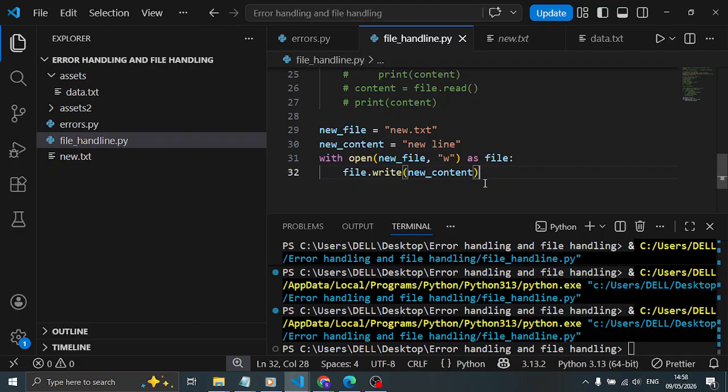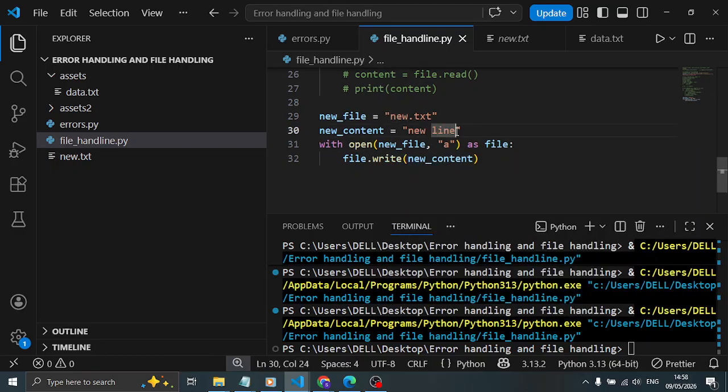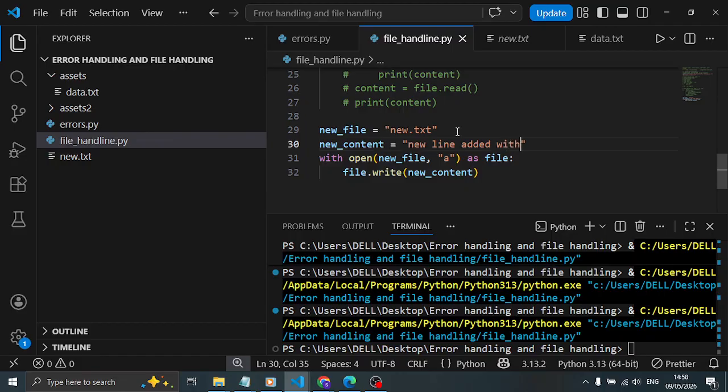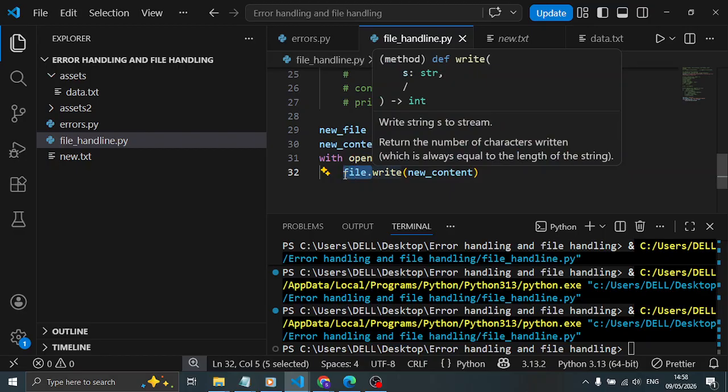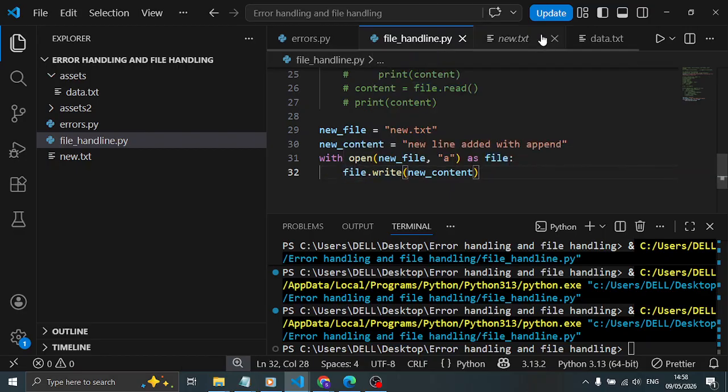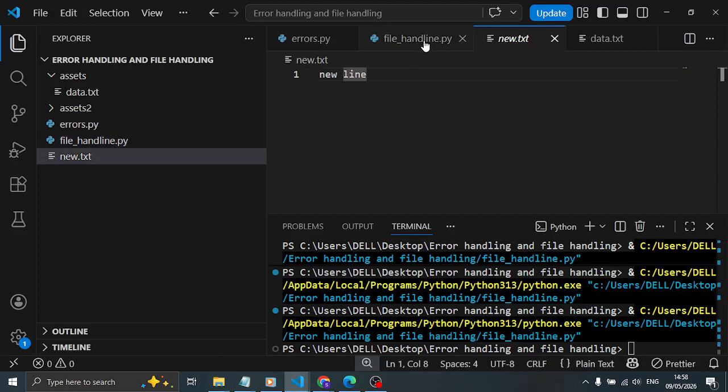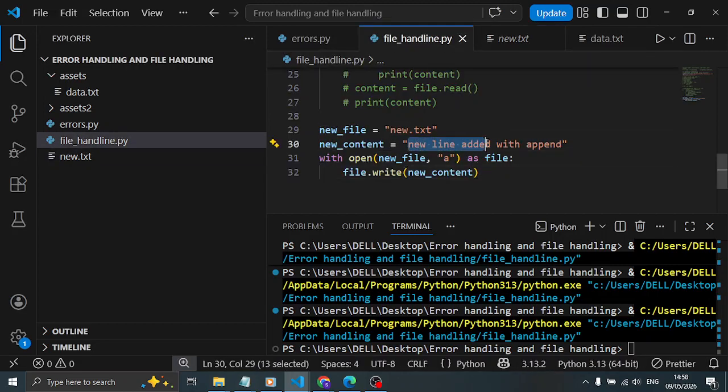So what you can do, instead of wiping, is to use the mode A, right? So instead of setting mode W here, you can just set mode to what? A. So what I want to add here is new line added with append, right? And I've set the mode to A. A just means take whatever they pass here and write it alongside what was there before, right? Remember, what is there before is new line. So now I want to add another line that says new line added with append, right? I've set the mode to A.